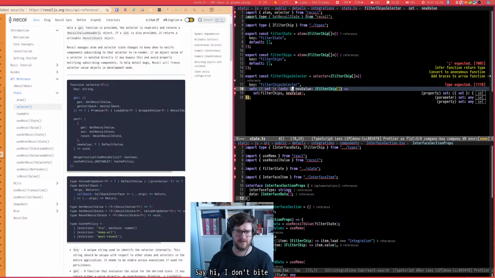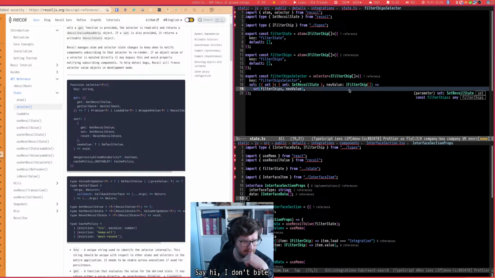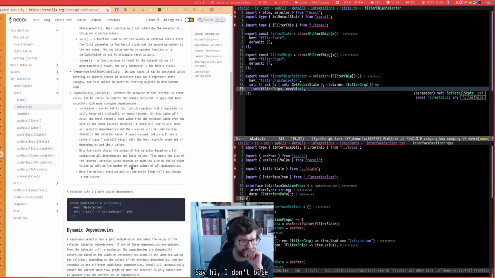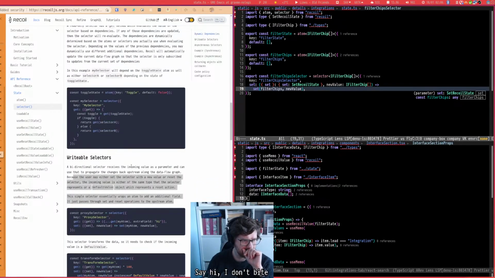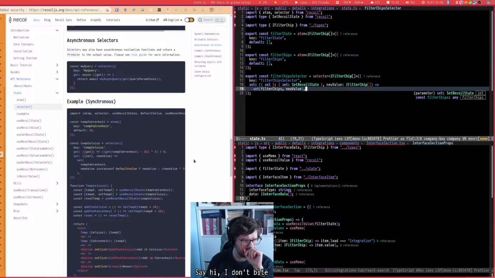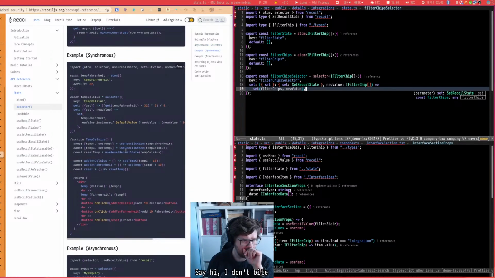Set recoil state. You all happy? Yay! Okay, so that should roughly work. So filter chip selectors with a set. So that's fine. So then you call it use recoil state, use temp Celsius. Okay, so then you just use it the same way, right? Yeah, nice.